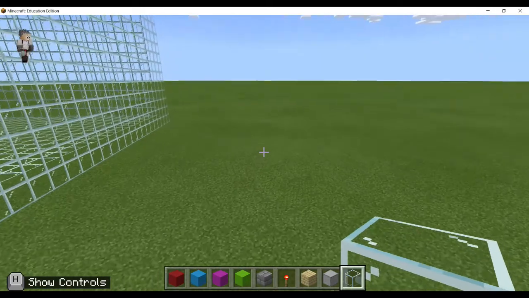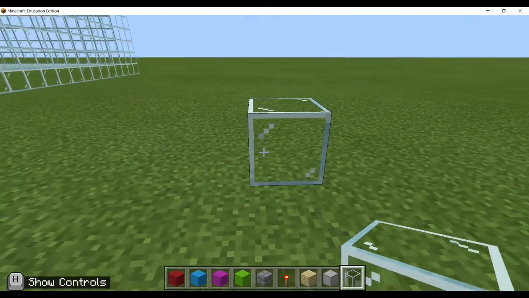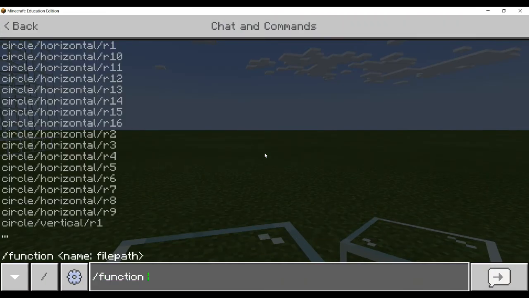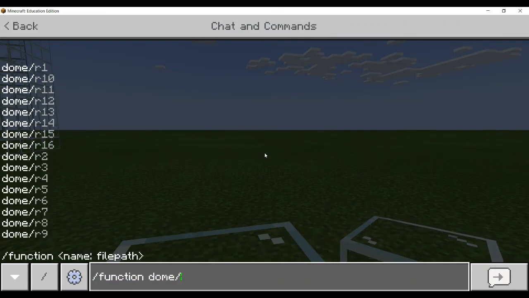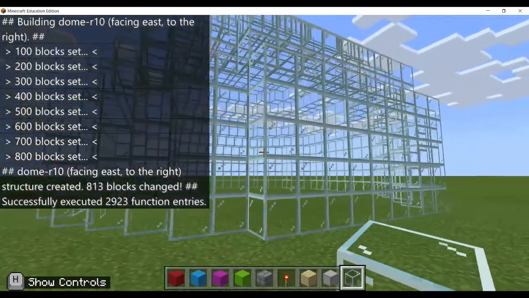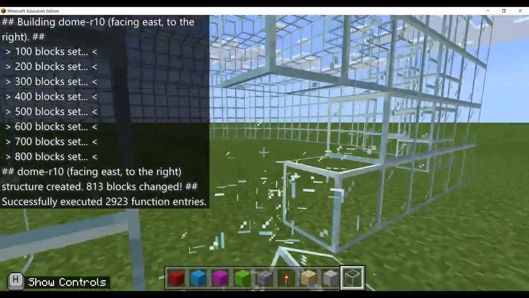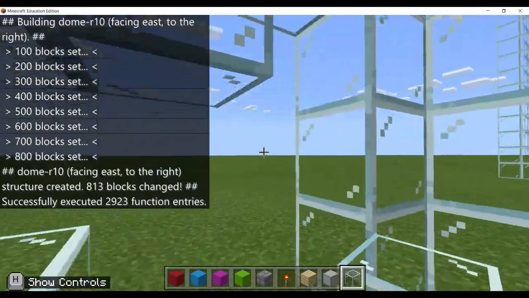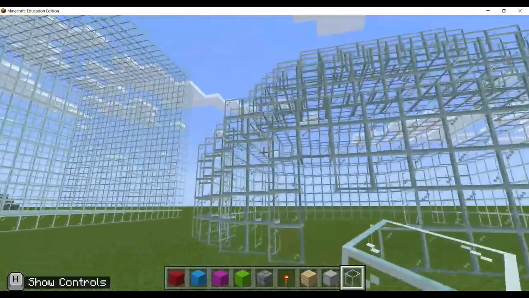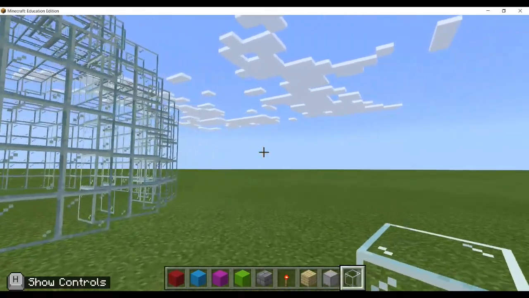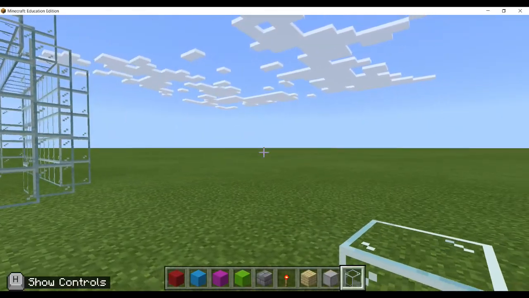Okay, next one. I'm going to do glass as well. This one's going to be a dome. So if I go function, dome, and the radius of, let's try 10. It's built a dome with a radius of 10. Again, this is a hollow structure. Good for making adventure maps or hardcore maps, whatever it is that you're wanting to do. This will be able to help you achieve your goal.